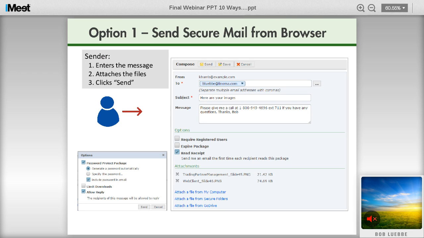Here's an example of the web form that they could use to send the secure mail. They would put in the email address, the subject and message. There's several different options here. You could require that they're a registered user, meaning that they would have to have a valid user and password on the system in order to retrieve the secure mail. Or you could just generate a one-time password for that secure mail.